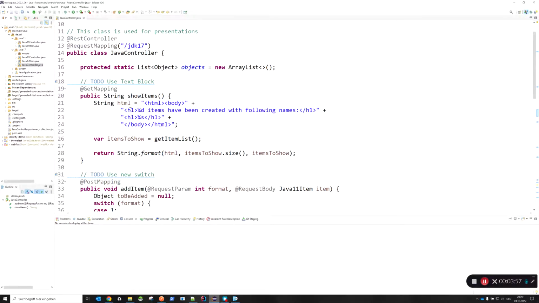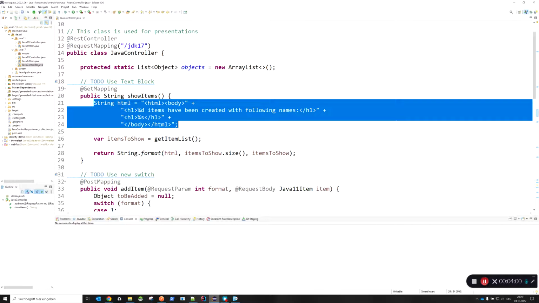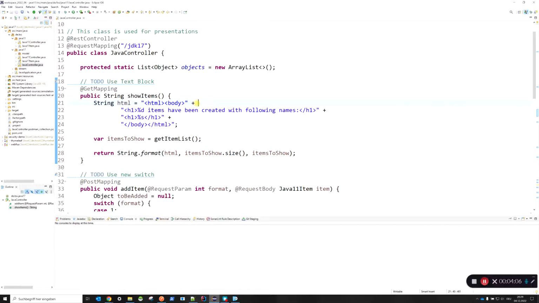A problem with strings is they look like this. If you have a structured document like HTML, which goes over several lines, you have to concatenate it with string concatenation and those pluses, and every line is its own string. So that makes it hard to read this HTML. Would it not be great to have it in a real HTML style? Yeah, that would be great.